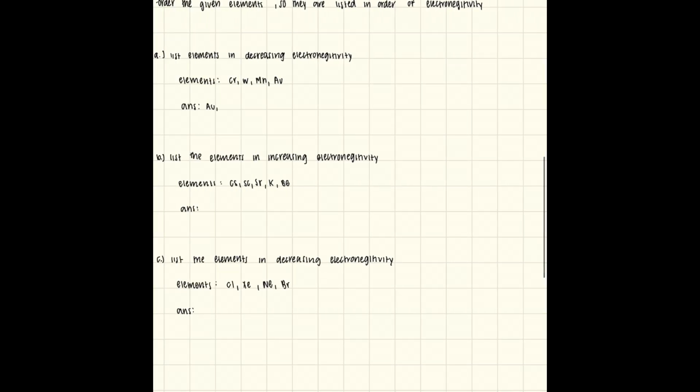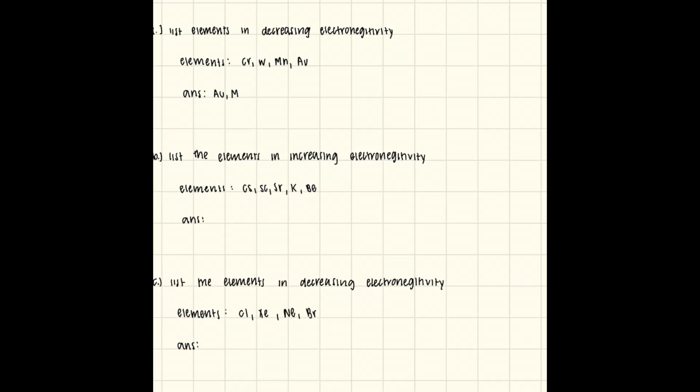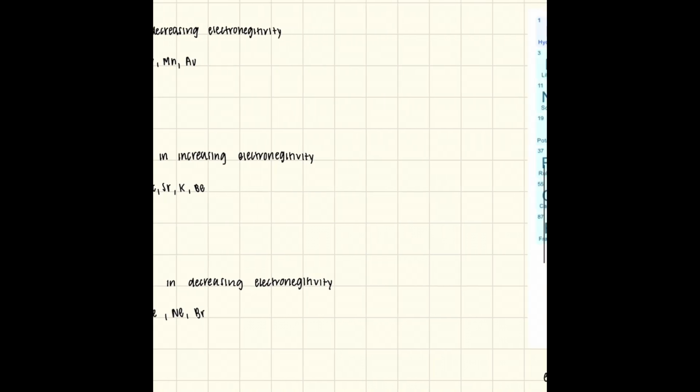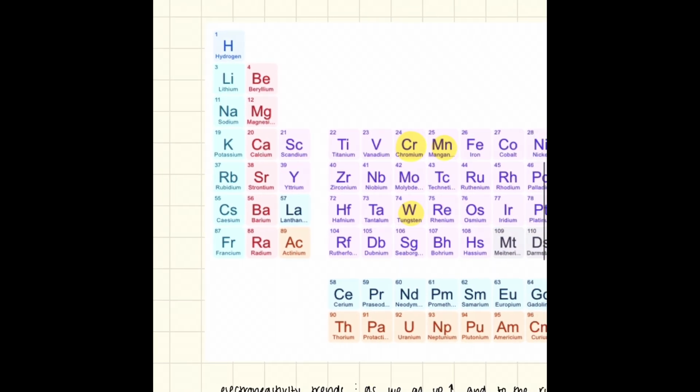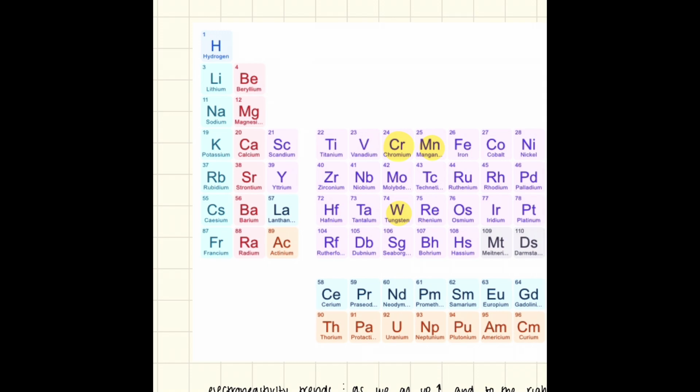So we're going to write Mn down on our sheet so we can get the answer. Perfect. Now we are down to the final 2, the final 2 being chromium and tungsten. They are in the same column.